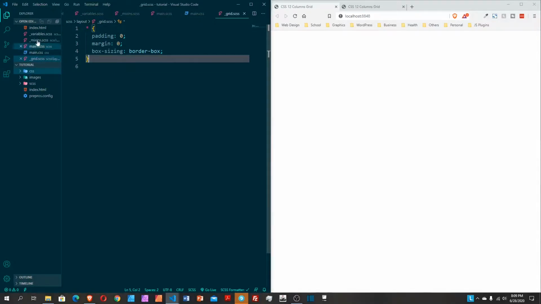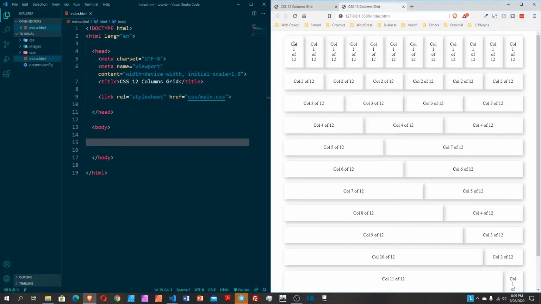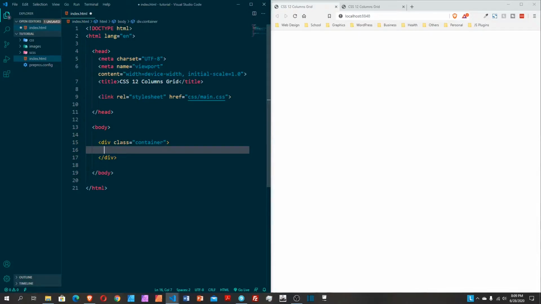We install, I will close this one out for now. And in the HTML we lay out this right here. So let's start. First I will create a container, a div with class container that wraps around everything.